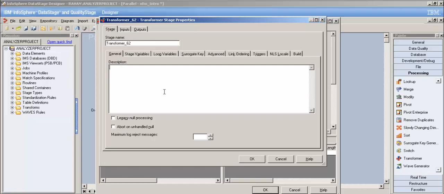In General, here you just have your description, like a design note saying this transformer is basically doing this and this function and all that. It's a very basic description. And the others are legacy null processing, abort on unhandled null, and maximum log reject messages. These three options.